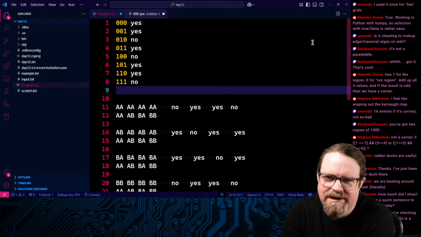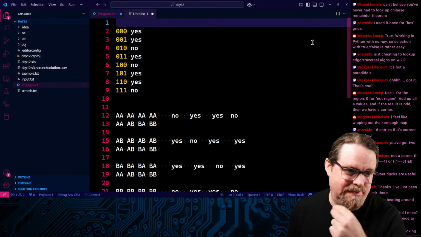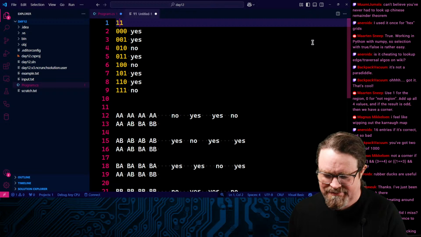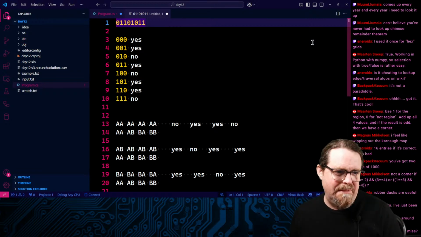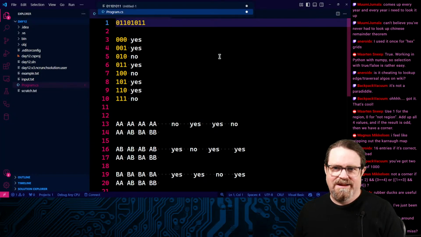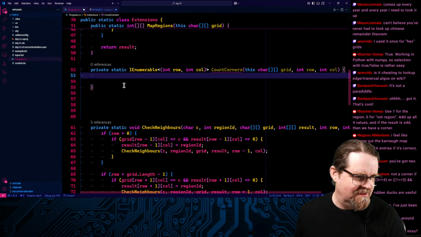So we can actually just donkey this out completely because this is an 8-bit number. And so we've got yes, yes, and no, and yes, and no, and yes, and yes, and no, which means that that number there effectively gives us our map. So, right, let's crunch some code here. There's our program.cs. So this is my count corners method there. Is that readable? Yeah, that looks all right to me.